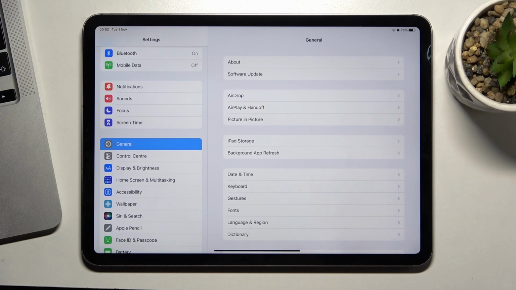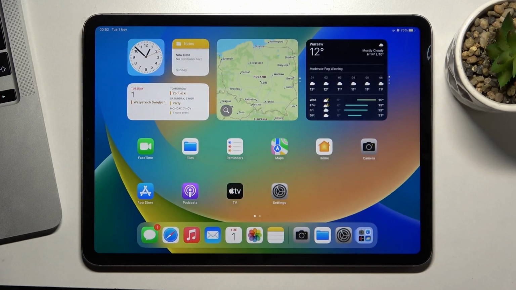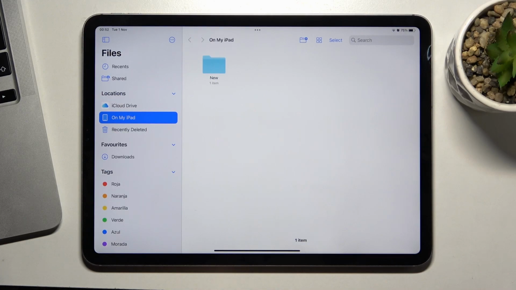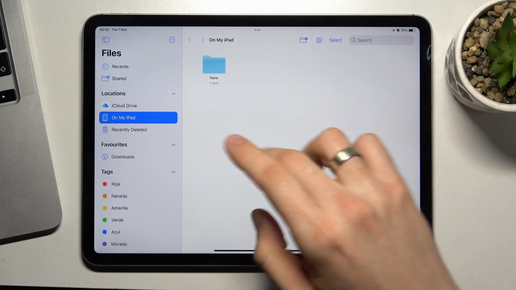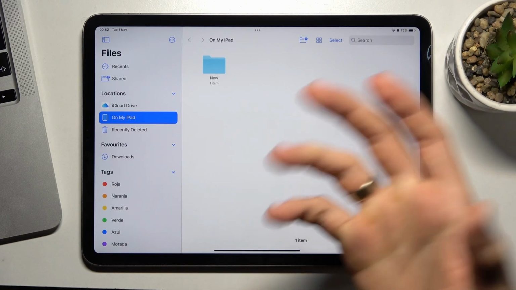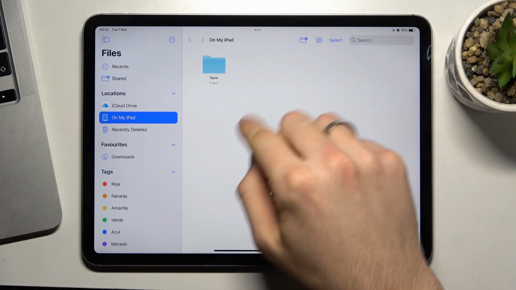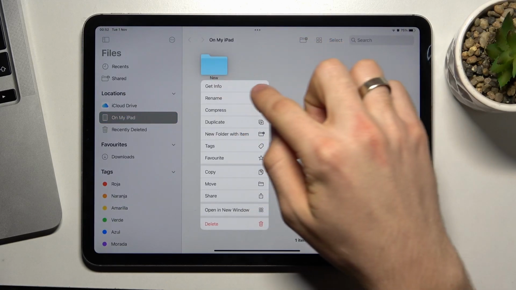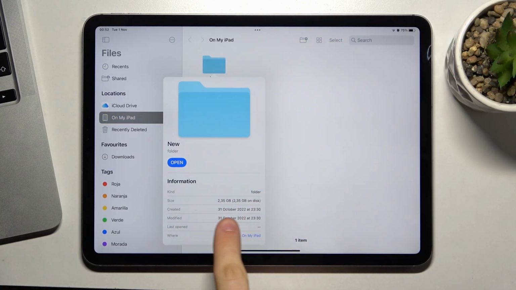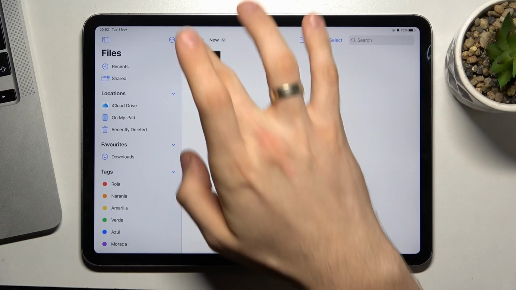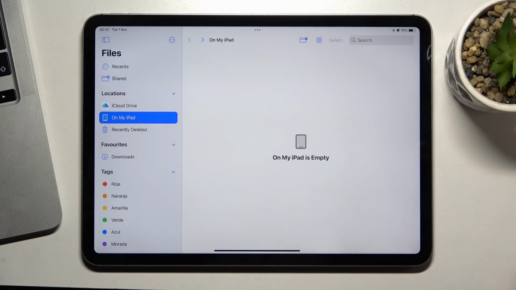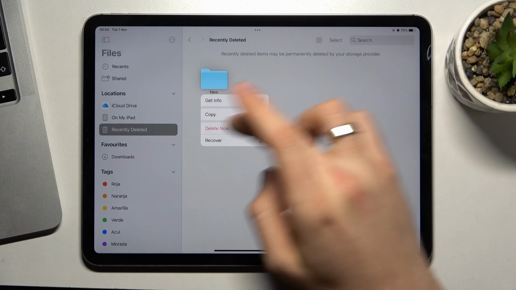And the last step you can take to clean up the space on your device is to see if you have any unnecessary downloaded files. To do this, open the Files application. Here choose On My iPad, and here you will see all files on your iPad. I have a new iPad and I have no files here. But if you have files here, you can see how much space they are using. For example, I have a folder named new. So click on it, choose Get Info, and here you can see how much it weighs. For example, my folder weighs 2.35 gigabytes. I have one video file here, and you can delete these files. Okay, then remove it from recently deleted.